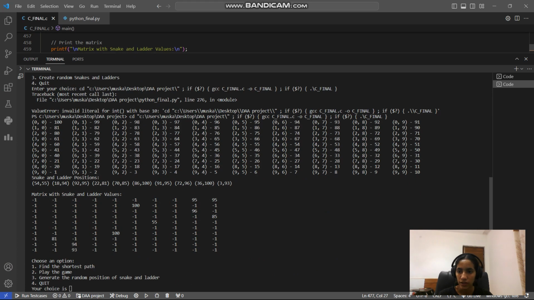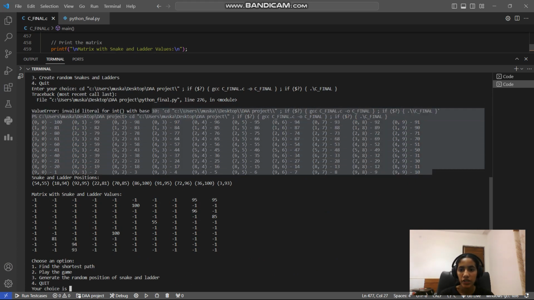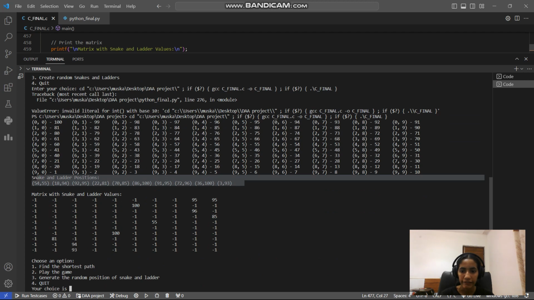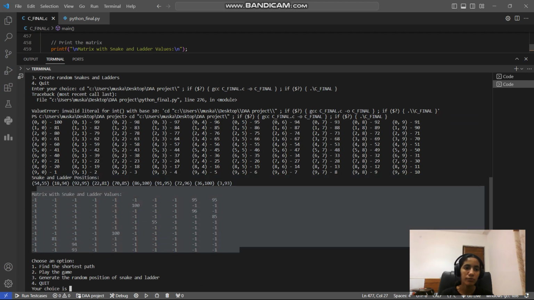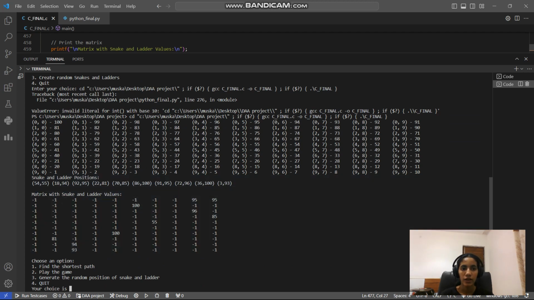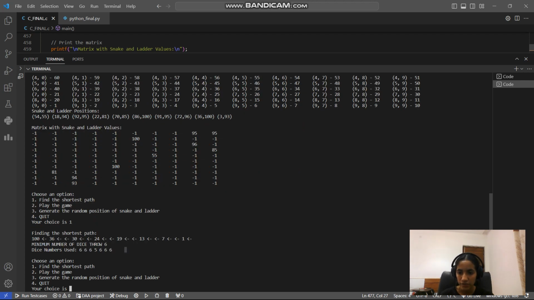Just a second. You can see here, this one is the creation of the board. This one is for the snake and ladder. This one is for the matrix. And now comes, initially this is printed. Now come the choices. The shortest path comes first, so we type first, and this will give us the shortest path, like from 1, 7, 36. This is the path, the minimum number of dice throws. And what are the dice numbers used? This is about that. Like first you receive 6, then 6, then 6, 5, 6, 6.